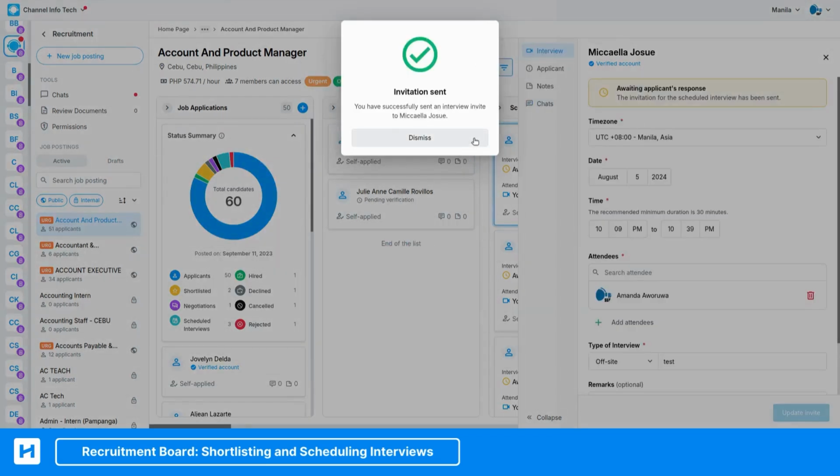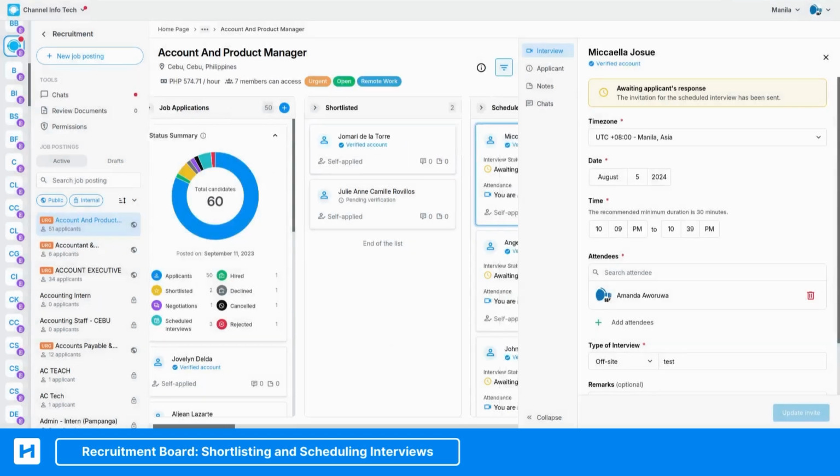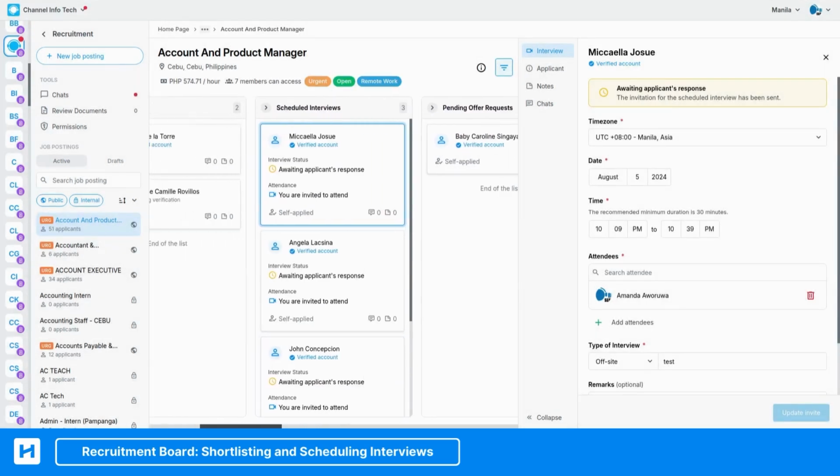When an applicant is given an invite, the recruitment card moves to the Schedule Interviews column. So now, instead of the applicant details being the default tab, we see the interview details first.